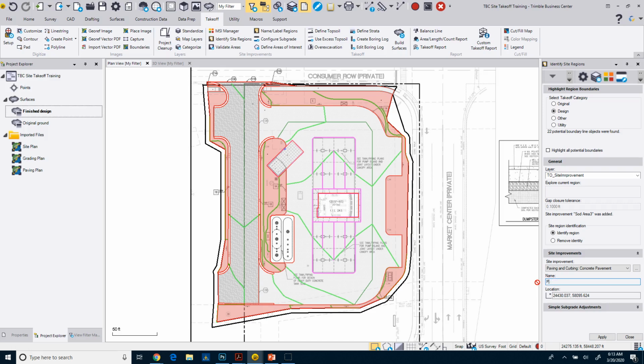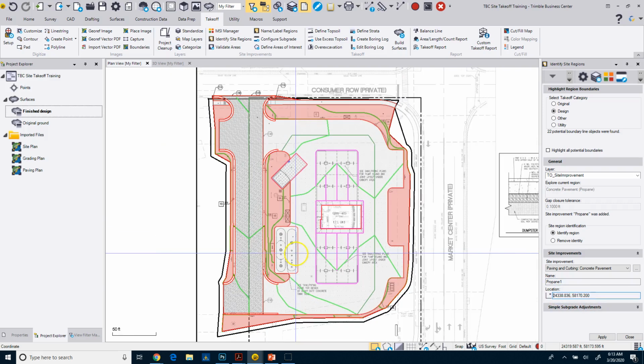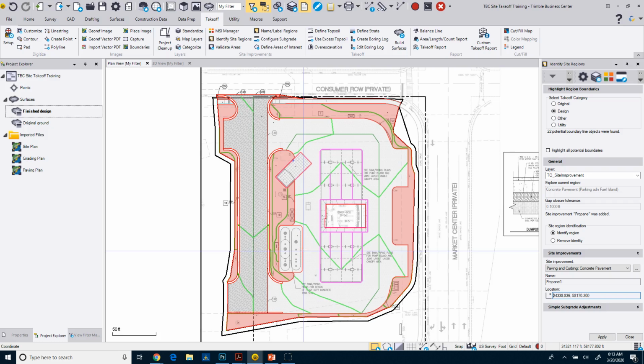The details don't really tell us the thickness, but we'll go ahead and use that same material. All right. So that's defining and adding in all these site improvements.